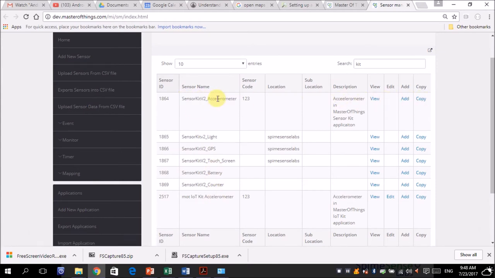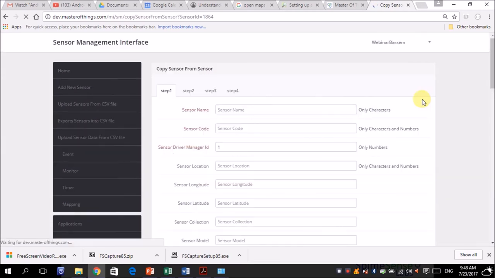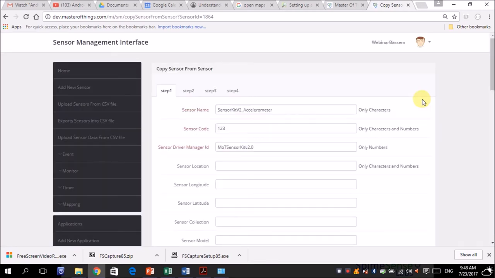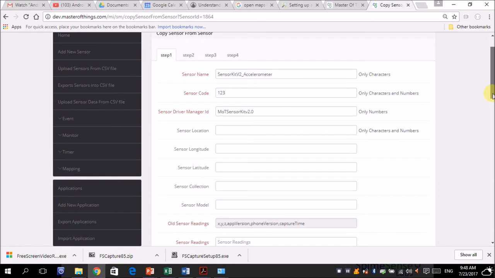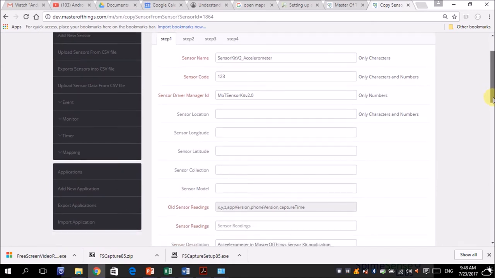And here you will get lots of information about the accelerometer sensor. So this is a template that we are copying. So we're copying from the accelerometer template the information. We will notice that the sensor readings sent from the accelerometer are XYZ acceleration and other readings. You can change this to make it with your name. So put your name here as an identifier.